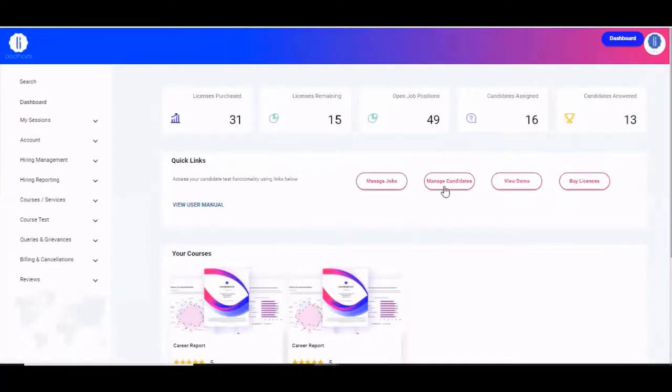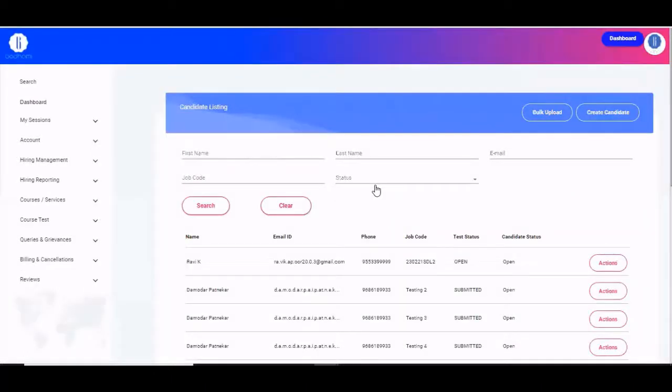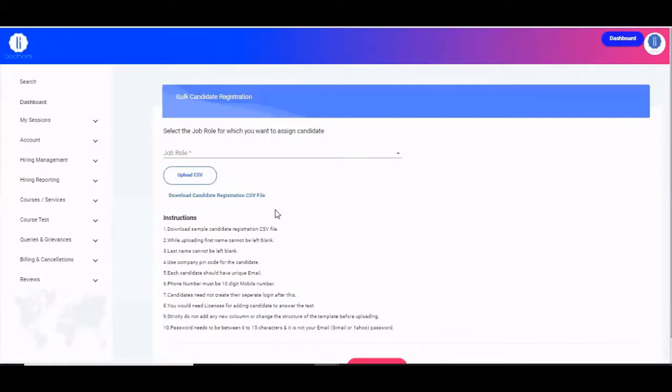The second is manage candidates. So under manage candidates, we can assign the functional test to the right candidate. When we add the candidate, automatically the test will get assigned. Now there are 2 options here: bulk upload and create candidate. Under bulk upload, we can actually do a bulk upload of the candidates.